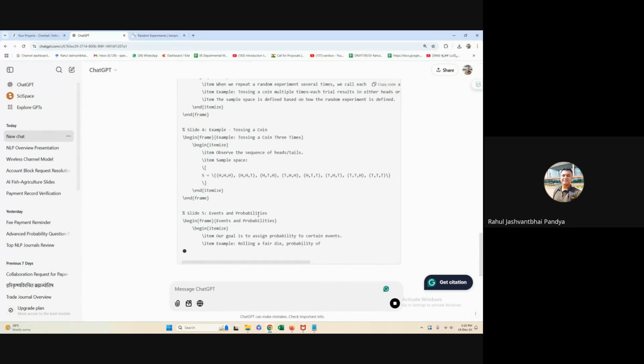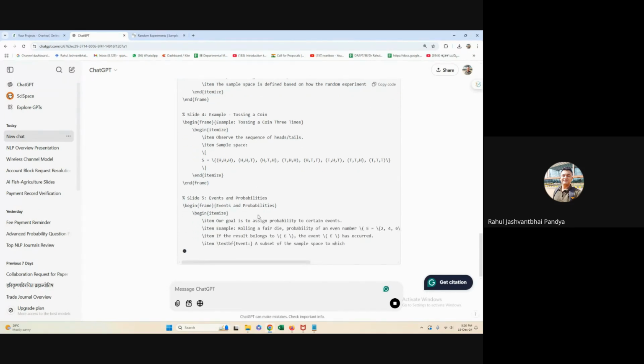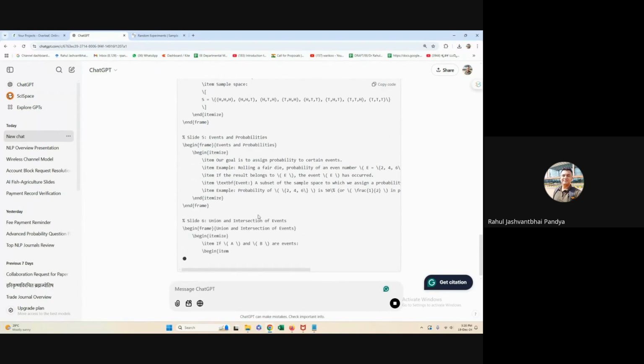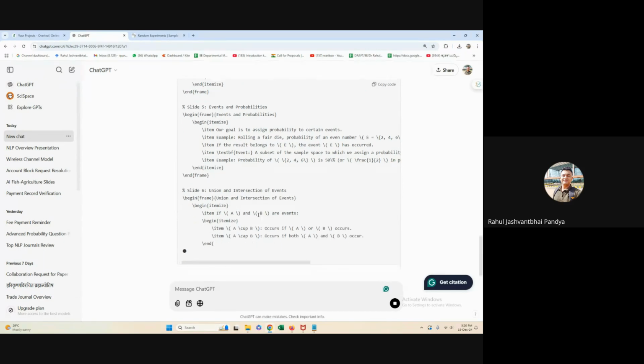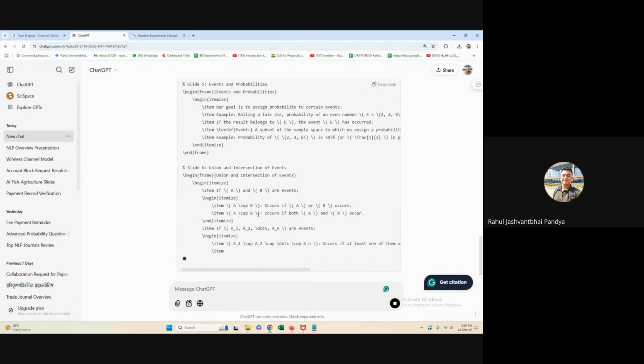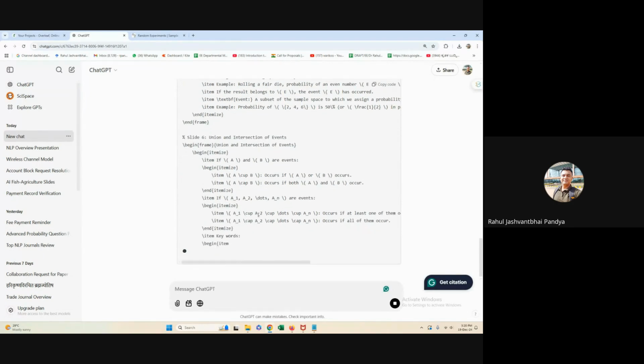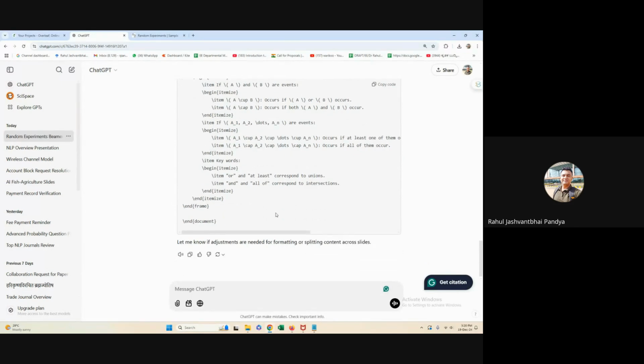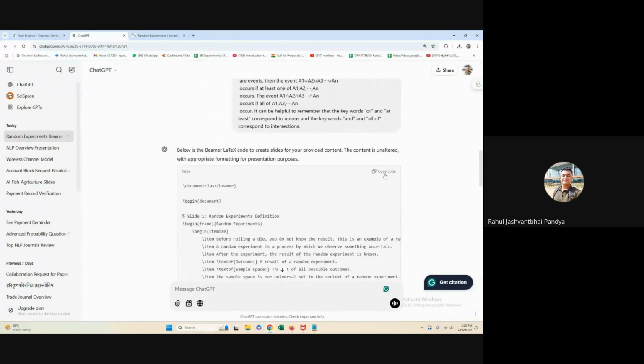Okay. So now let's say the basic slides are created. Subsequently, you can instruct ChatGPT to improve the aesthetic elevations also. You can insert the image also, or you can adjust the bullet size and everything. So now you can look at this. The entire code is created within 6 slides.